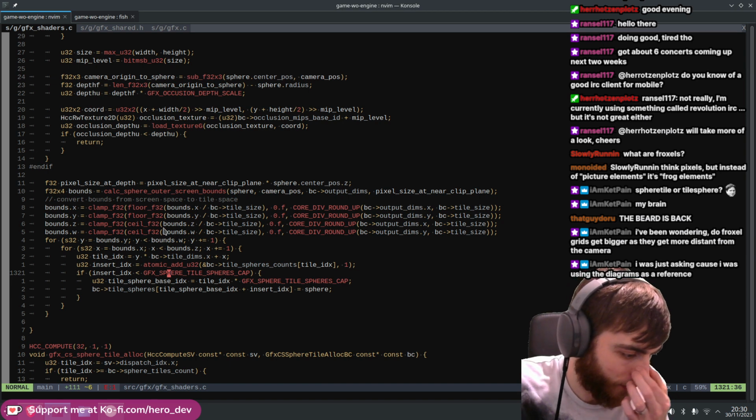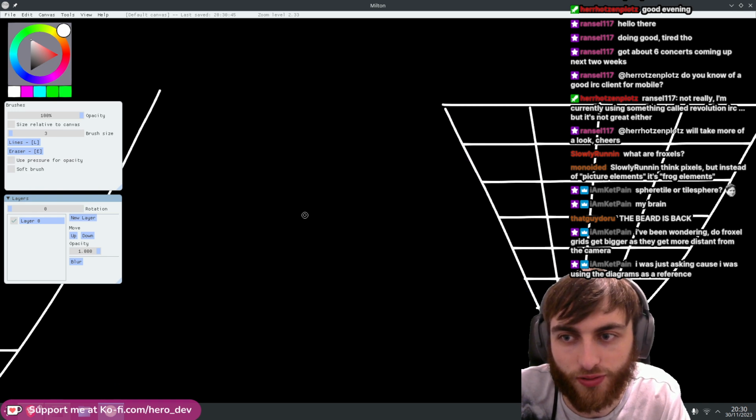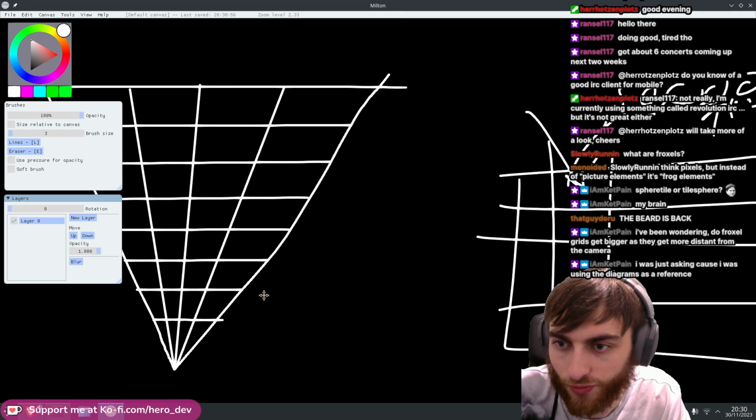Using the diagram as a reference. Oh, I see. Yeah, it's not drawn to scale or anything. But yeah, they do get bigger. The depth should go further. These boxes will definitely be bigger. That's the point of it as well.